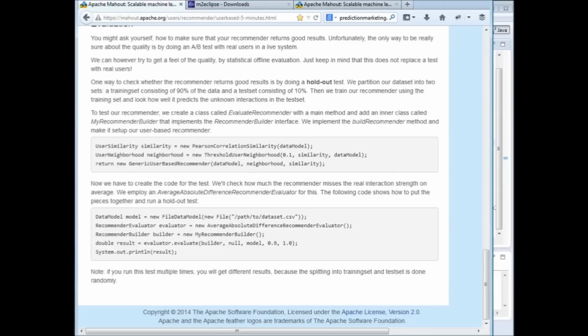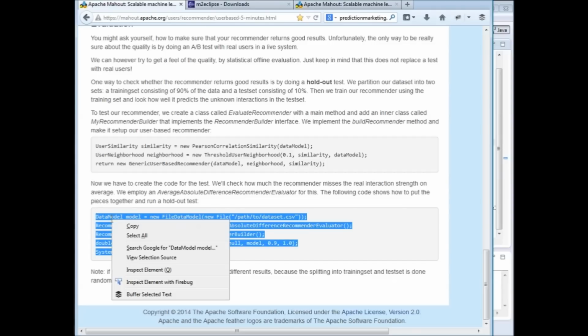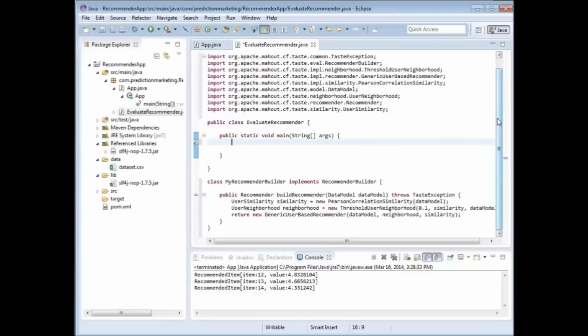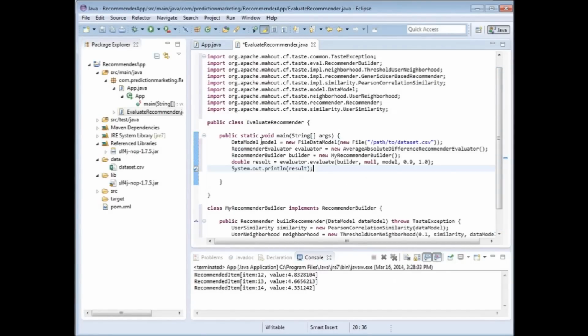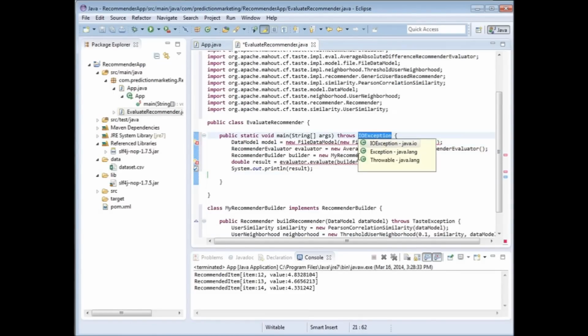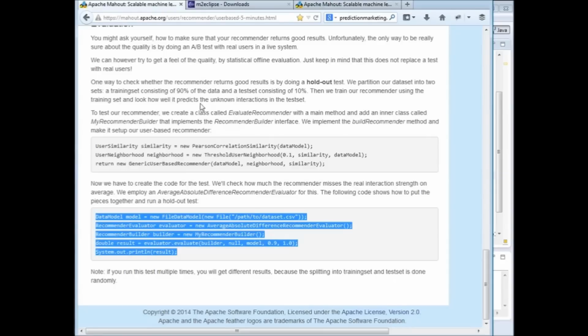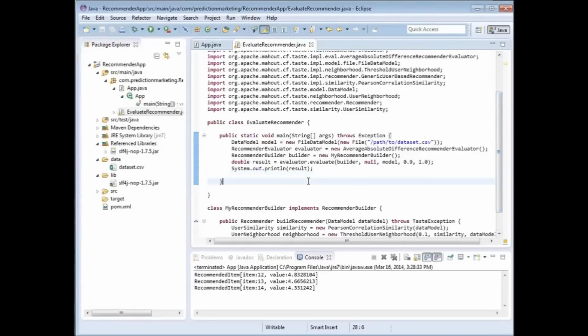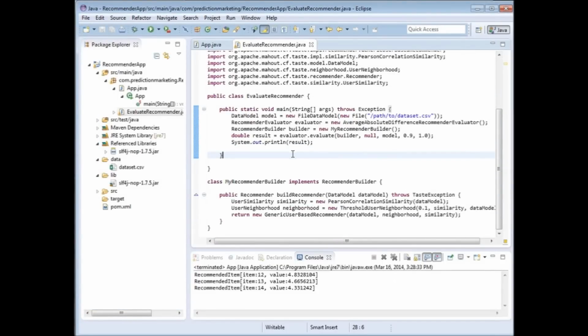Let's see. So go back. Did that. Now we have to put this in the main method. Control-Shift-O. And the exceptions. Just Exception. Catches that one too. All right. And I think that's it. If we go back, yep, that's what he says. So this takes 10% out of the model to evaluate it. And we can run that.